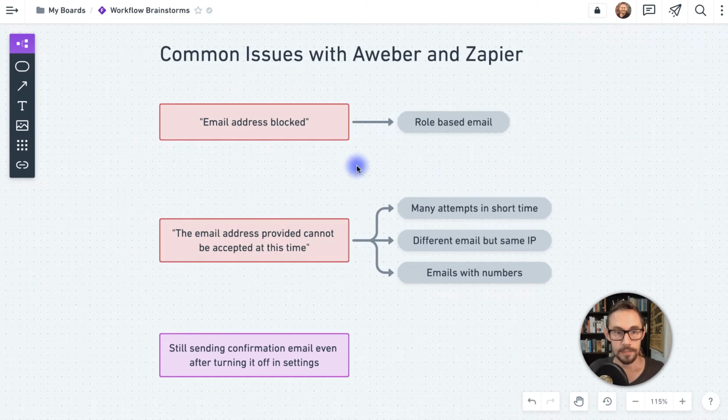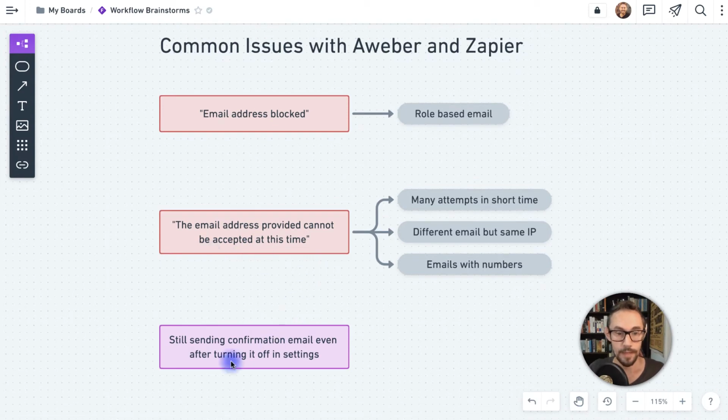Here are some of the errors that I got today. Email address blocked was an error that it told me in Zapier. Another one was the email address provided cannot be accepted at this time. And another one was sorting out confirmation emails being sent when I actually didn't want them to be sent, even though I changed the settings. There are some tricks that I found out, and I had to talk to AWeber for a few hours to get to the bottom of this, and it was a real pain. So I hope you can benefit from this as well.